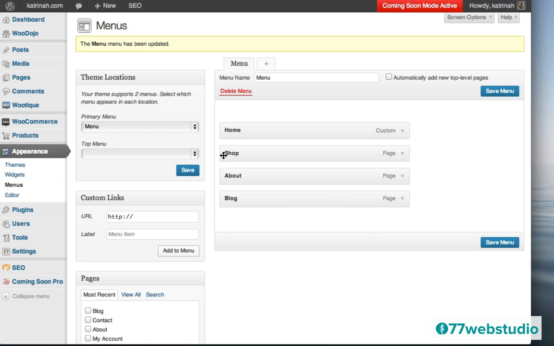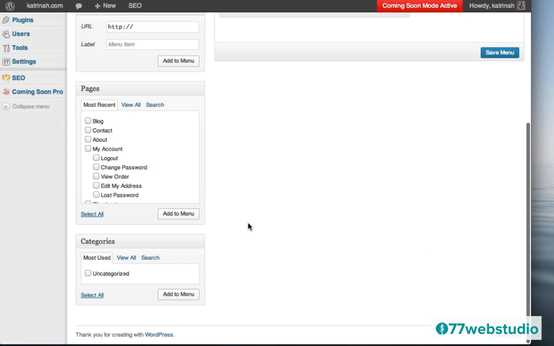Now we need to add some different items underneath shop. I'd like to add the different categories to help people more easily find the products that they may be looking for. If you recall, I have some women's t-shirts, some kids t-shirts, and some men's t-shirts. I want that to show up underneath the shop page. We don't see those product categories right now.